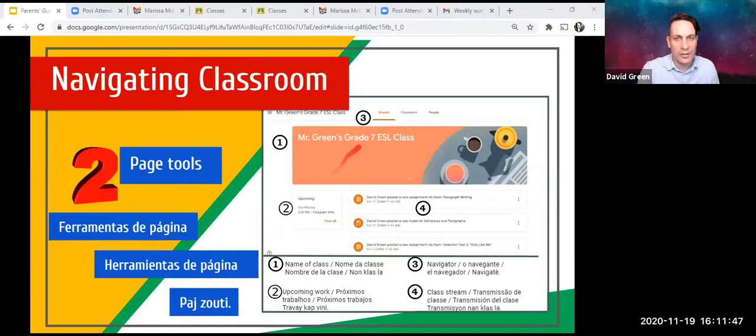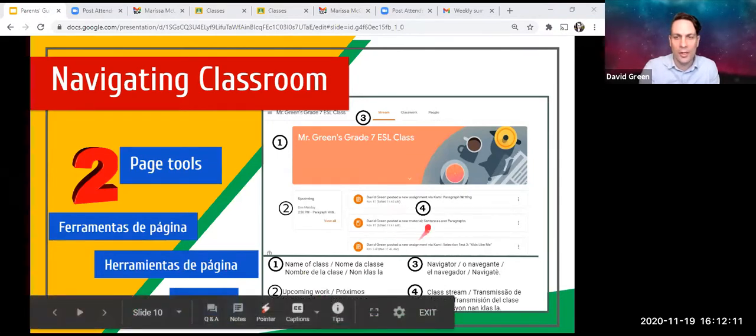At the center top of the screen, you will see 3 options: Stream, Classwork, and People. The stream shows all items in order, sorted by date. Classwork shows assignments sorted by topic. People shows the name of the teacher and other members of the class. We're looking at the class stream right now.